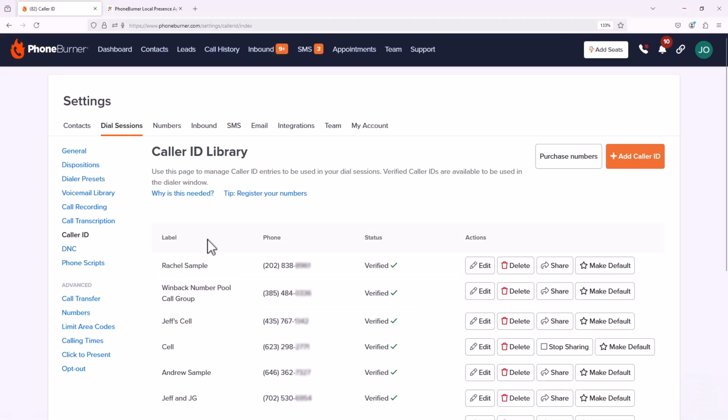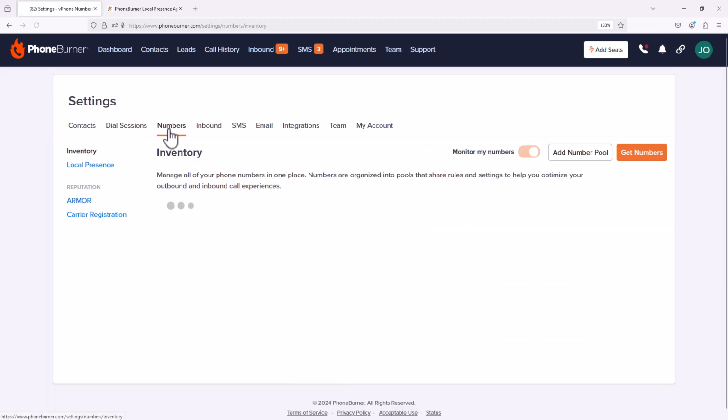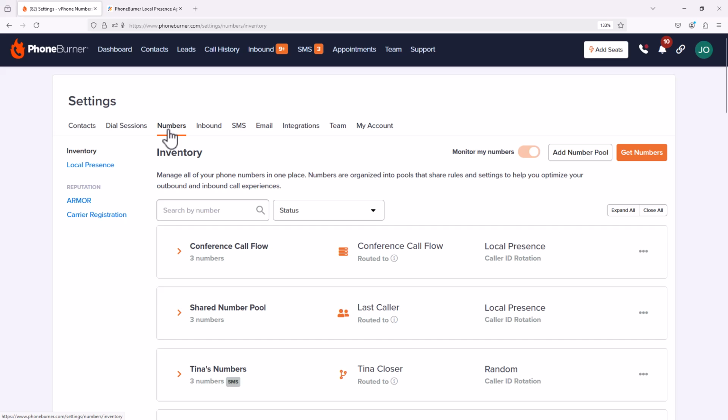Of course, if you've already added a caller ID to your library and that's the one that you want the callbacks routed to, then you're golden. Nothing else to do here. It's time to move on to the next step, which is creating the number pool that routes to the caller ID. So let's go to Numbers under Settings, and let's click on Get Numbers.